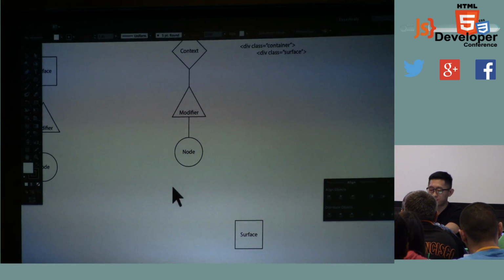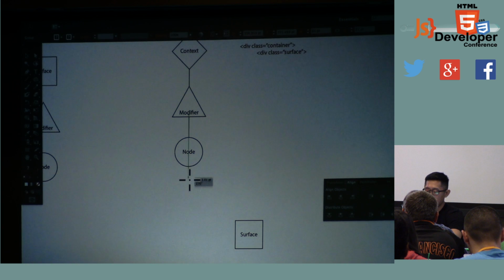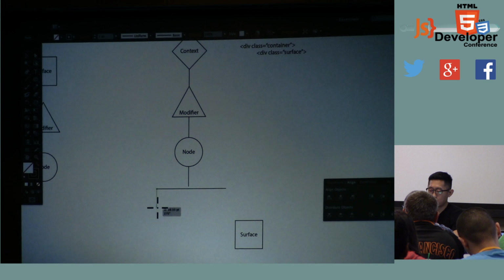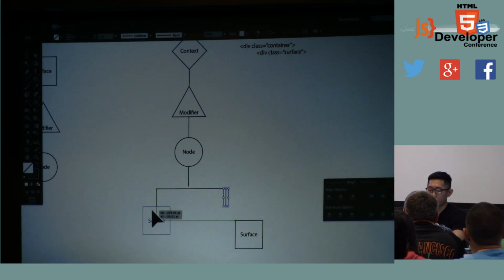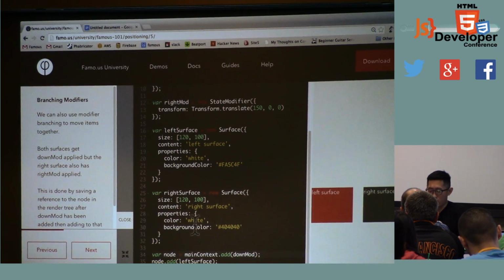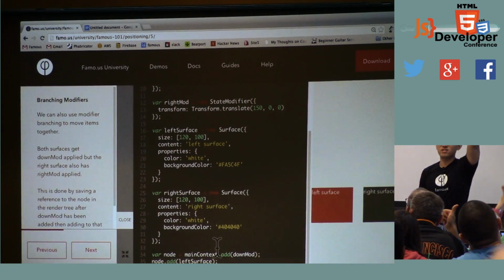So what I'm going to do is branch out from this node. And I'm adding this surface here. So this is what the diagram of our render tree looks like up until line 35 of that code. Are you guys all following along in the lesson? Can I get a thumbs? Yes? Great. Thank you.